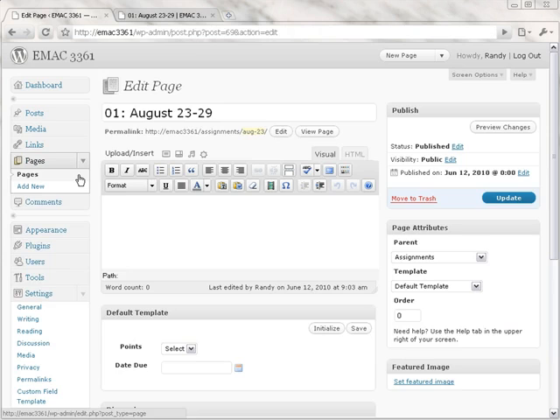Alright, now the magic is you have to tell WordPress that for this week page to use the week template. So I've gone back under pages, clicked on the week 1 page. I'm going to add some content here. Welcome to the course. Here's the assignments for the first week. But the magic here is under page attributes, there's a field called template.